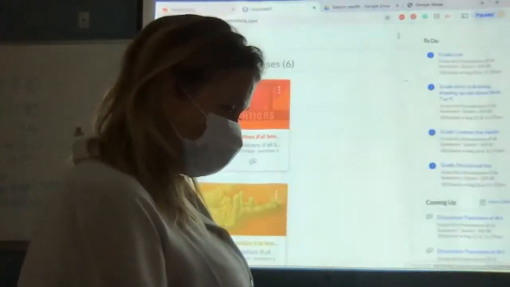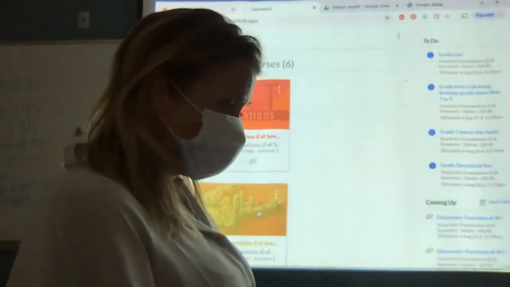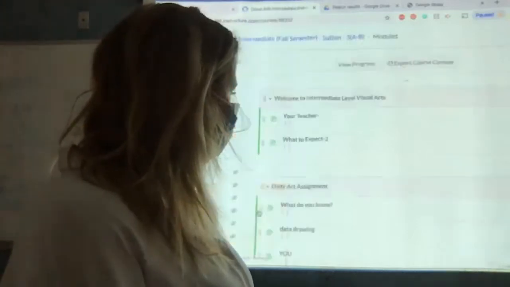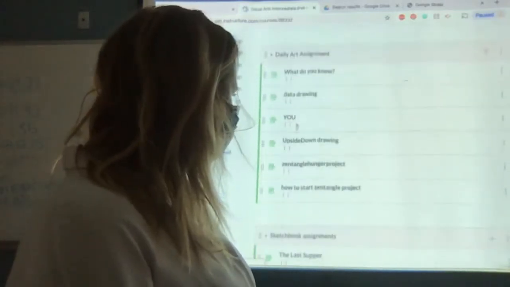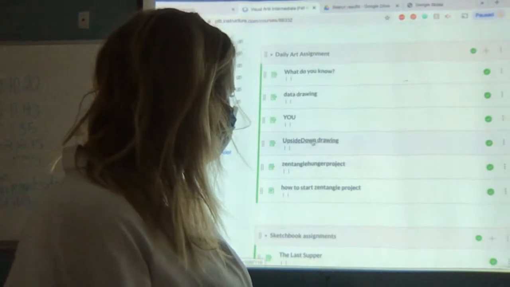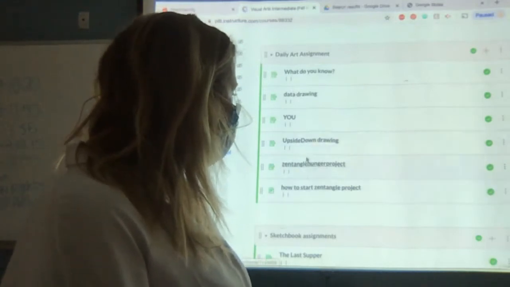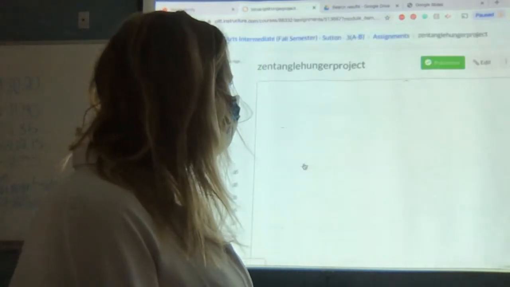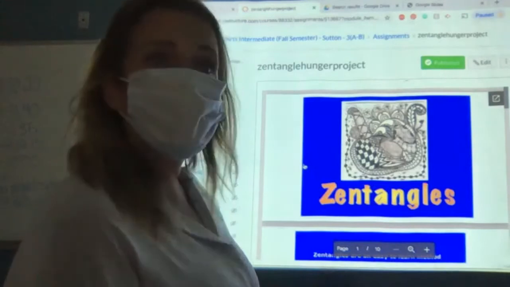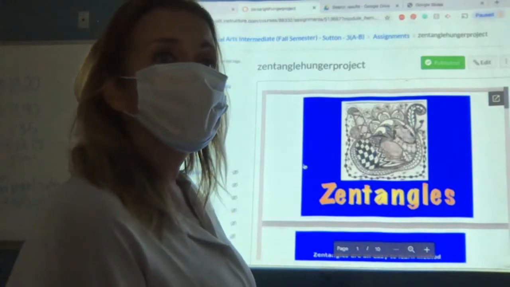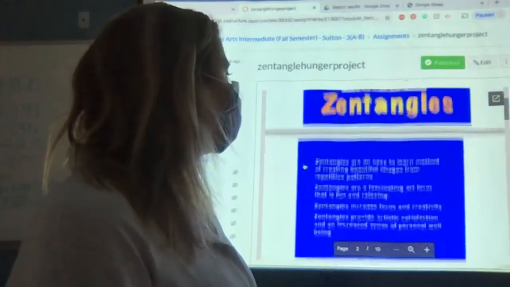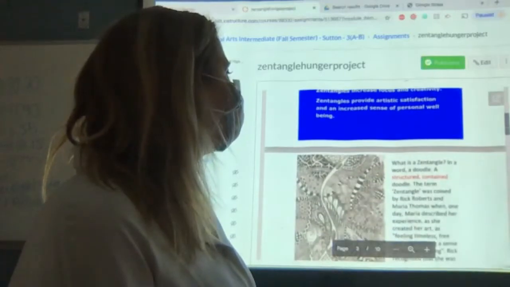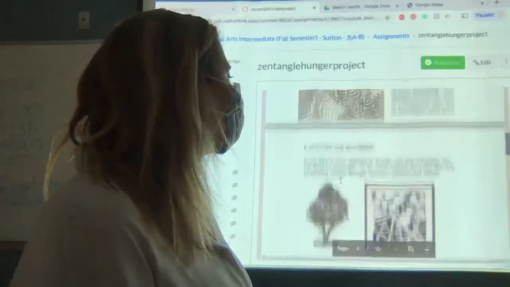Didn't mean to go out of there. Okay, so I'm gonna go over this Zentangle project again because I just wanna make sure everybody knows what they're doing. Last week we had some very quick, like, one-day assignments, and then I started a project that I want to take a little bit longer. I talked about Zentangles. Are you familiar with Zentangles?